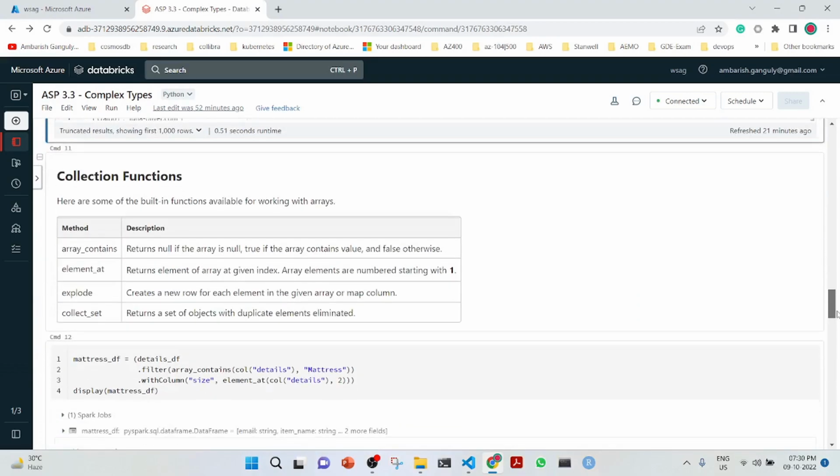For the collection functions, note here that we would be using two things: array contains and element at. Array contains returns null if the array is null, true if the array contains the value, and false otherwise. Element at returns the element of the array at a given index. Note here that the array elements are numbered starting with 1. It's not the C kind of indexing, it starts with 1.